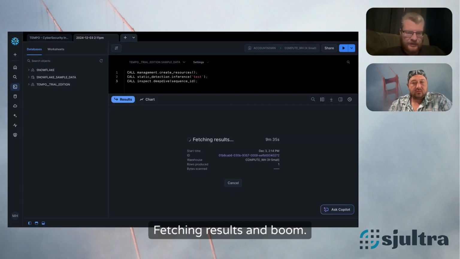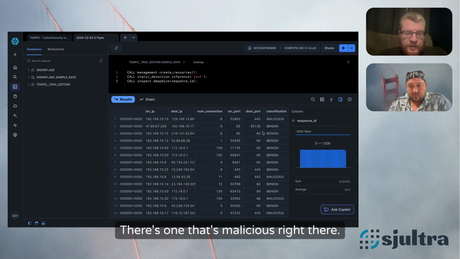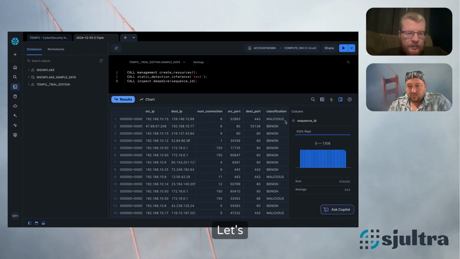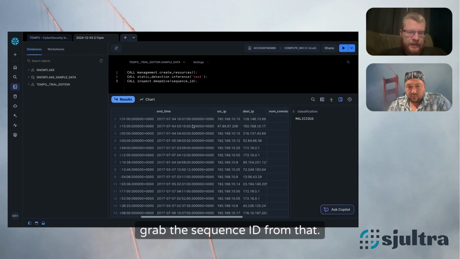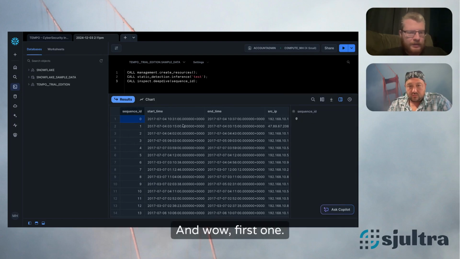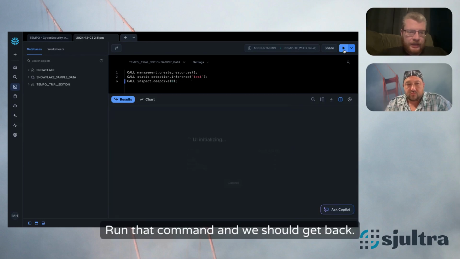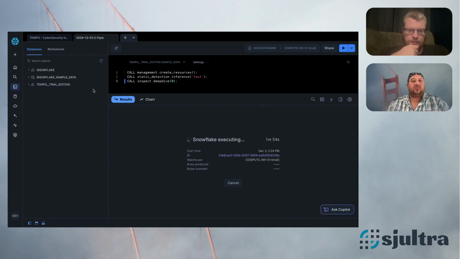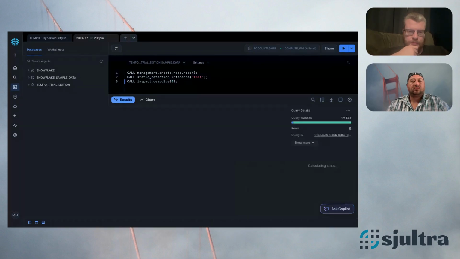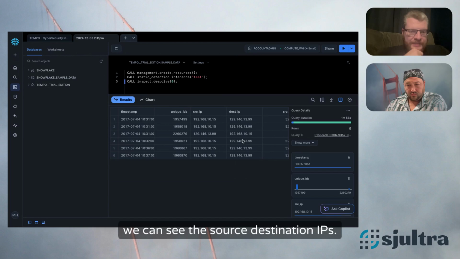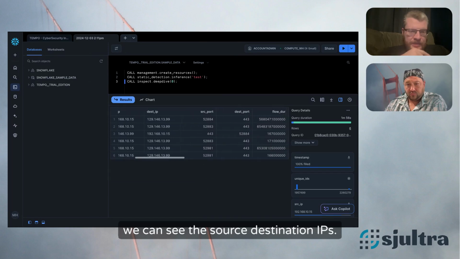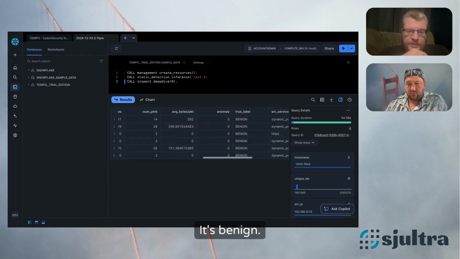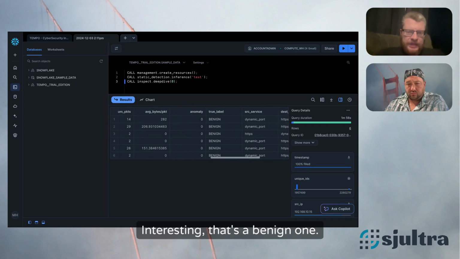Here we go, fetching results, and boom, there's one that's malicious right there. Let's grab the sequence ID from that. And wow, first one. All right. Replace sequence ID with 0 on that command, and we should get back. All right, there we go. But now we can see the source destination IPs. We can see timestamps, ports. It's benign. Interesting. That's a benign one.